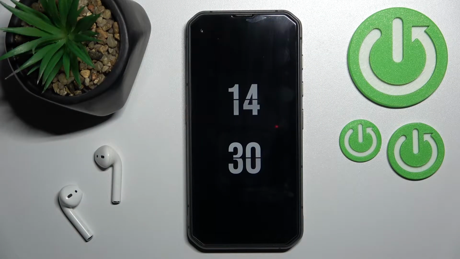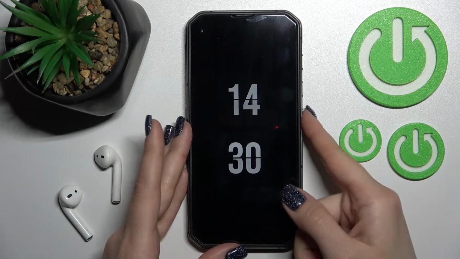Welcome to the BLACKVIEW BL6000 Pro 5G in front of me, and I'll show you how to customize the always on display feature on this device.